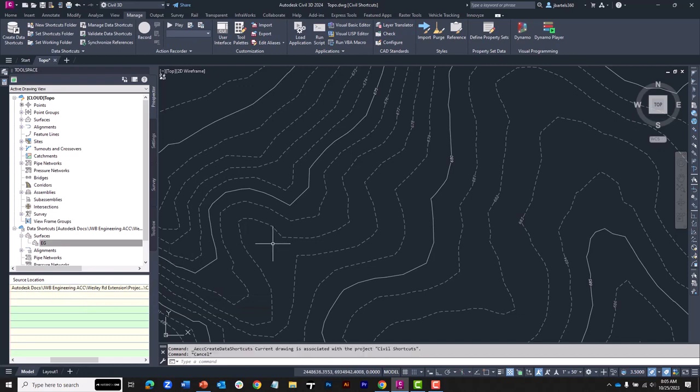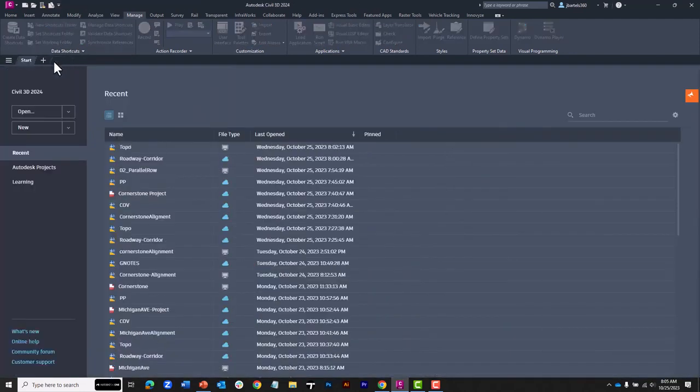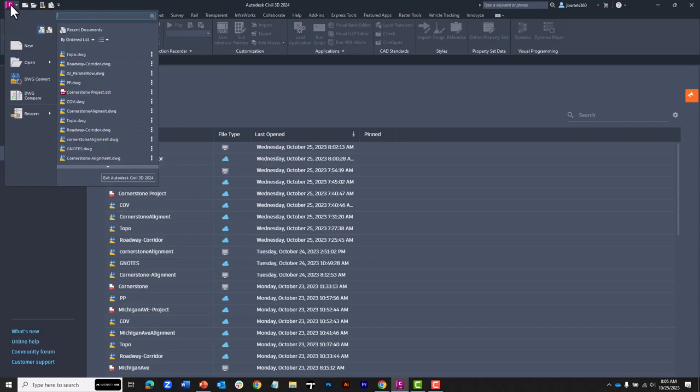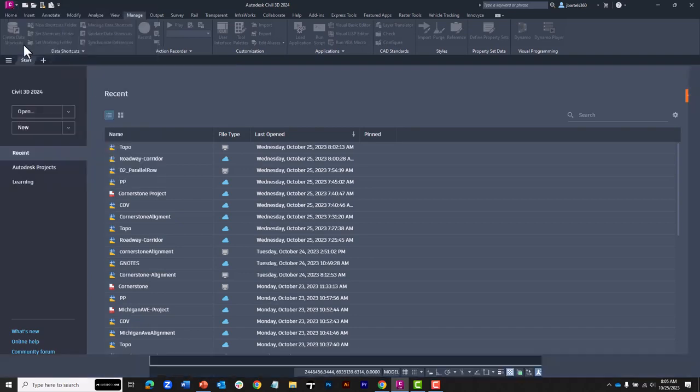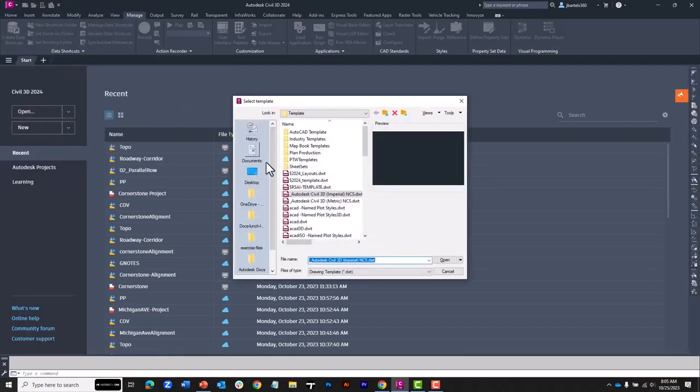Okay, now that I've created that data shortcut, I am going to save this drawing, and we will close it, and we'll test the data shortcut. I'm going to create a new drawing. We talked about creating new drawings in the previous session. When we're creating a new drawing, whether we're creating it for the cloud or the local server, the process is going to be the same. I'm going to select my template.